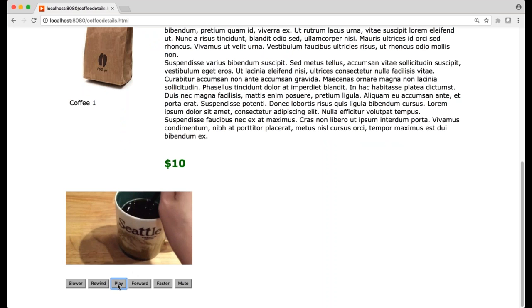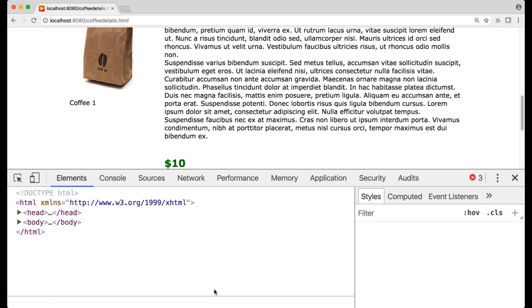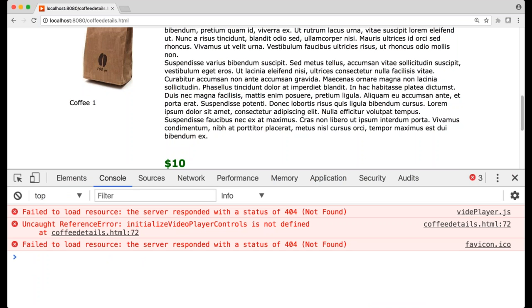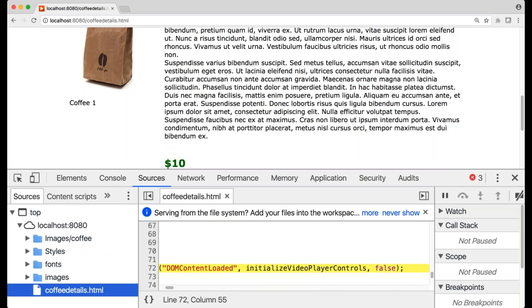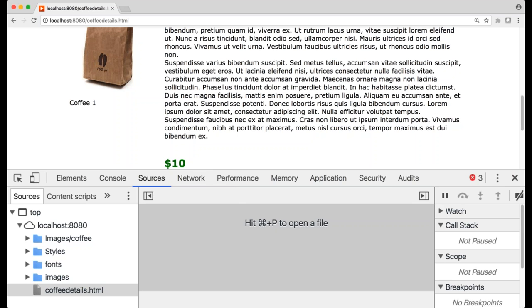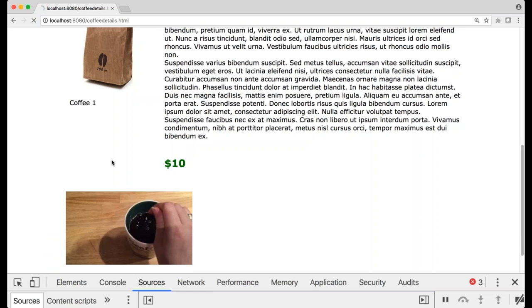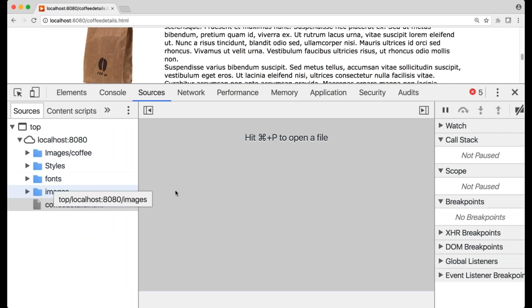Now it's playing. It's not working. That's cool. Now we'll debug why it's not working. Initialize video player controller is not defined. That's what it's saying. So it's not getting that script. Yeah, the script file itself is not coming with anything. That script folder is not there.